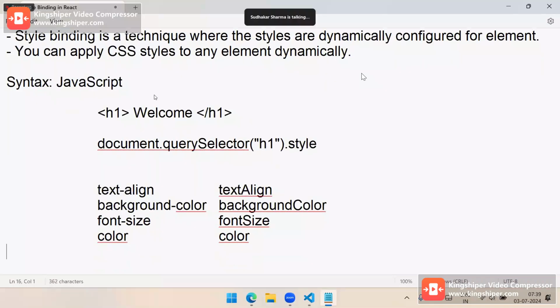That means how you apply the styles. I want to apply the font size, or I want to apply a background color or alignment. So we write dot textAlign equals center. Like this, we apply styles to any element in JavaScript. In JavaScript, styles are applied by using the style property, and the style property takes all the style attributes in camel case. You have to write in camel case. So that is in JavaScript.